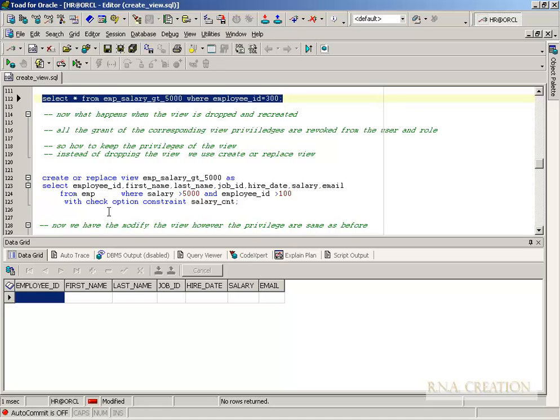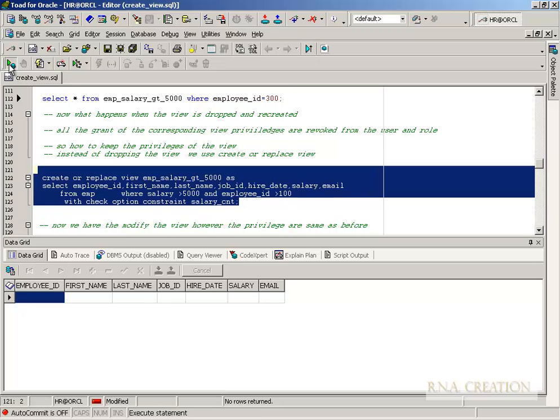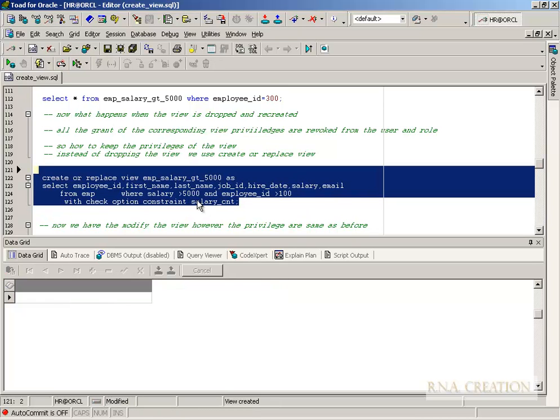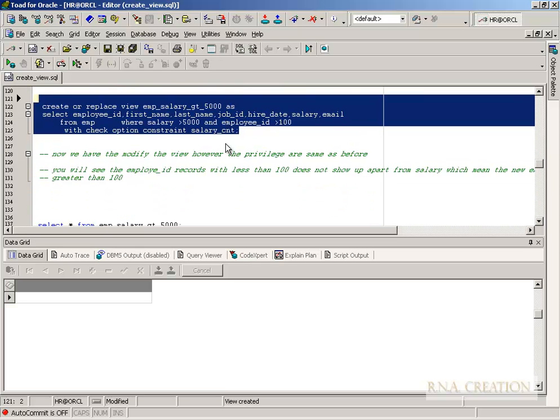In this case, I am going to use create or replace view salary where salary GT 5000 as, again I'm going to create this view, and you can see that it got created, but this time the privileges were not revoked. This is how you use create or replace so that your privileges remain intact. Now we have modified the view, however the privileges are the same as before.